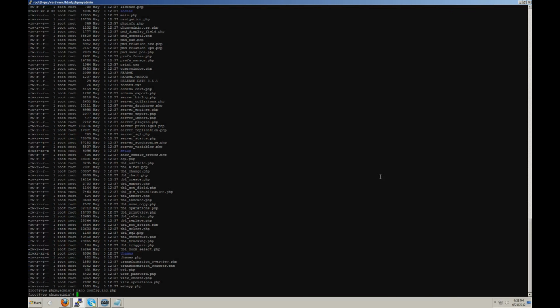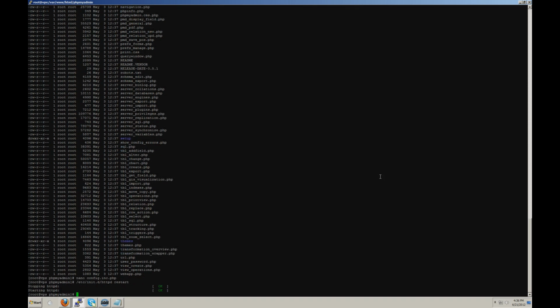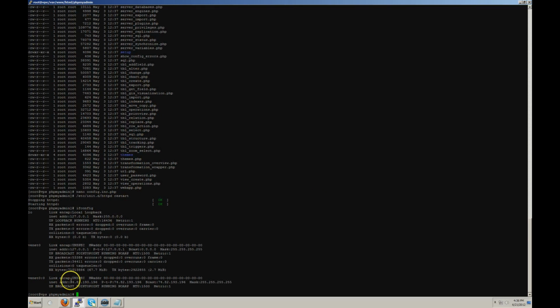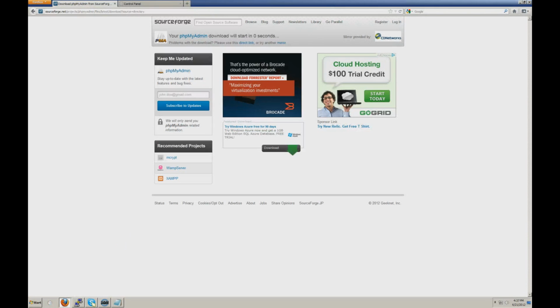Next, we have to restart the web service for Apache. That's etc.init.d httpd restart. This will stop and start our Apache. And we're going to navigate our browser to the PHPMyAdmin directory. And in our case, that'll be 74.82.193.196/PHPMyAdmin.